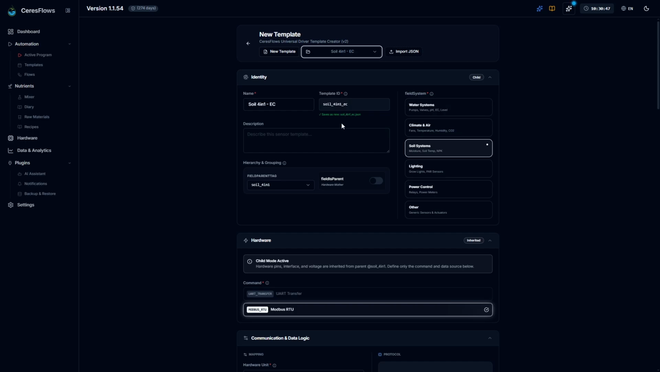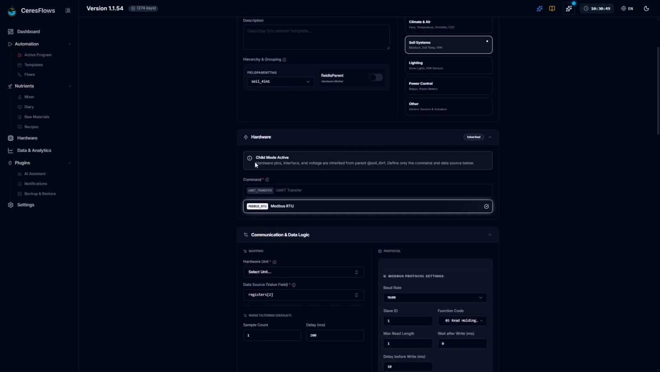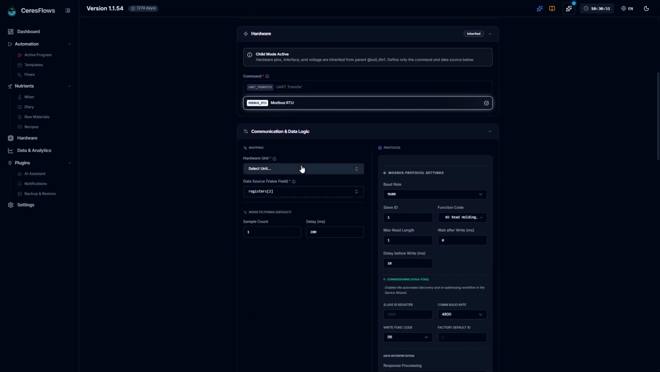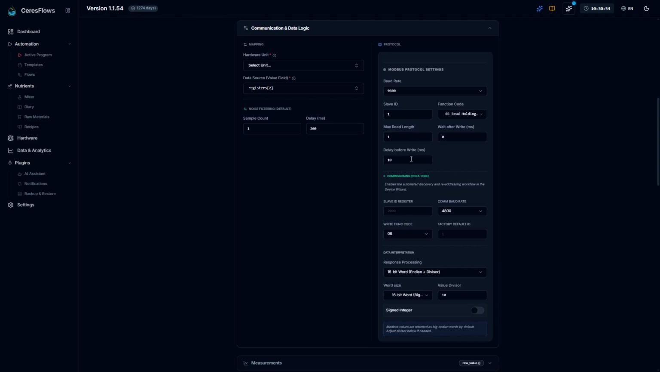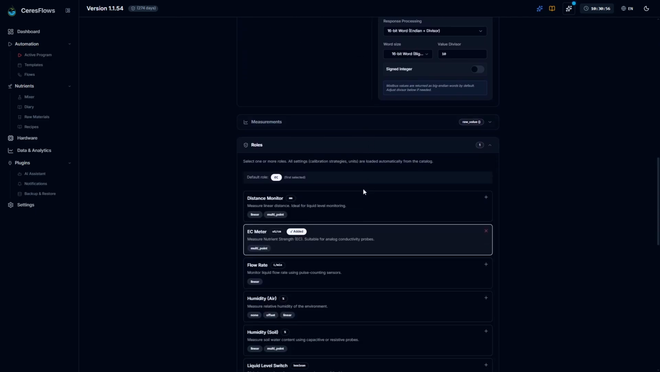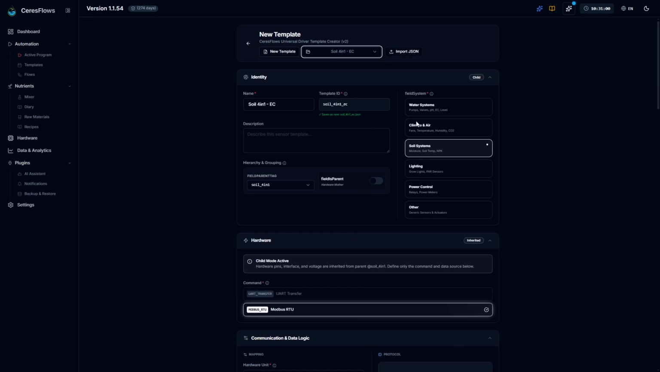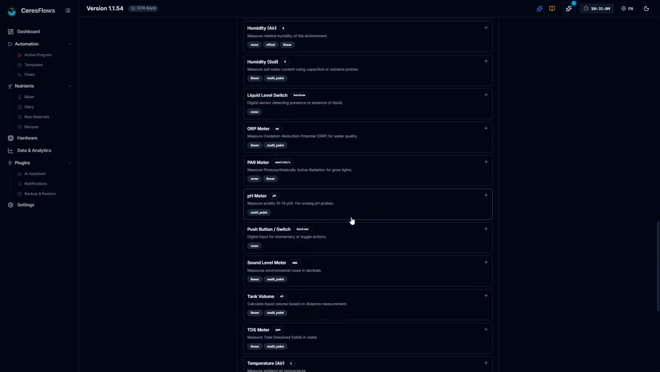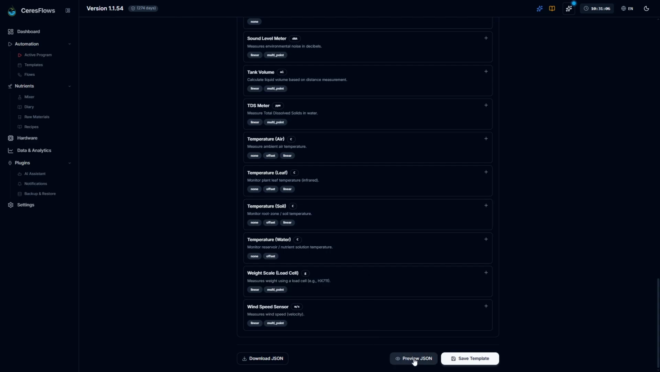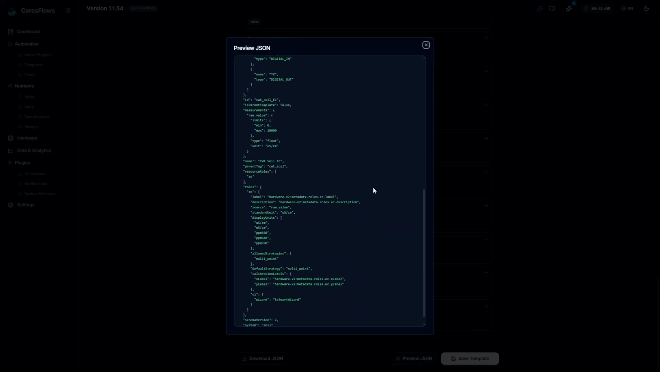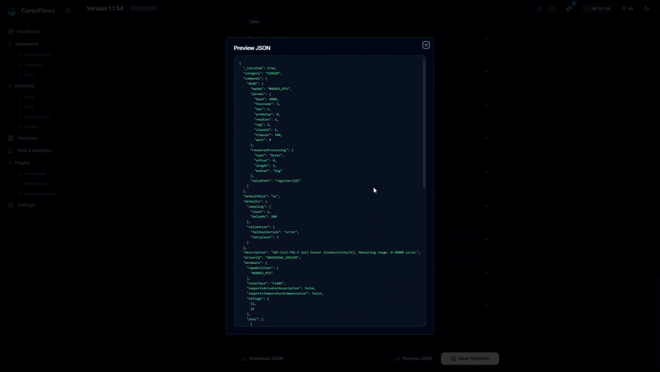Firmware Builder and Template Builder work together, but they perform two different tasks. The first prepares the controller to speak the CeresFlows language. The second teaches CeresFlows to understand the new hardware. It is this architecture that allows the platform to not be limited to specific manufacturers or devices, but to adapt to almost any controller and sensor capable of communicating with it.